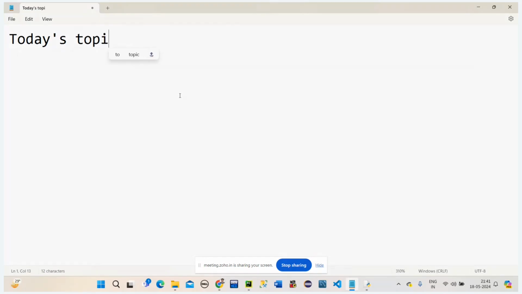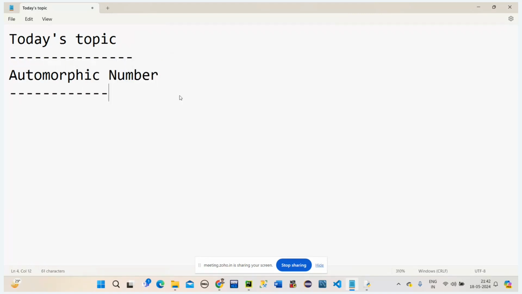Today's topic is automorphic number. Today we are going to learn about it. What is today's topic? It is automorphic numbers. So now let's understand with one example what is the meaning of automorphic.